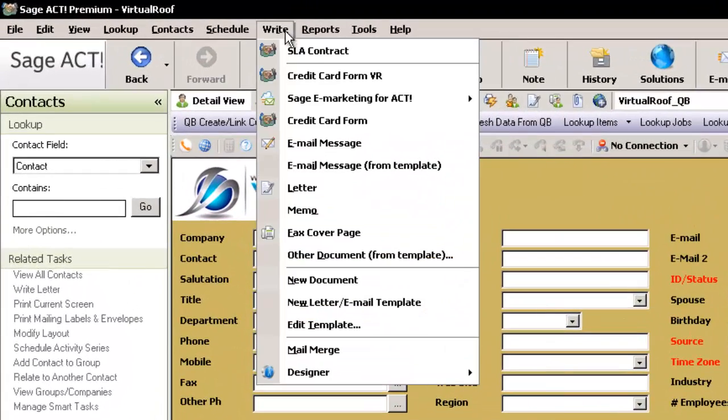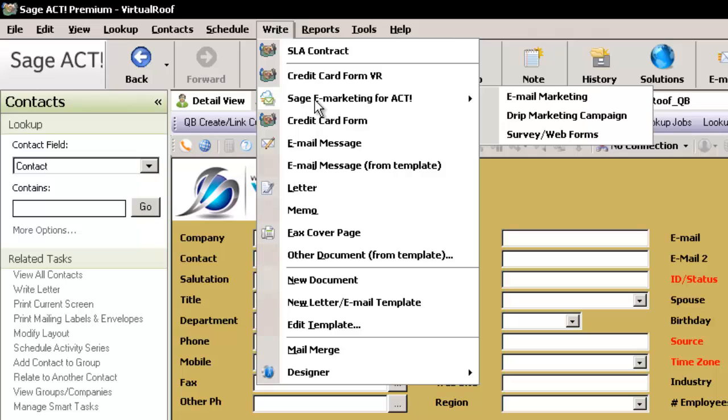If I go to Write and I go to Sage eMarketing, by the way, this is the desktop version of ACT. This is not ACT for web. Even though it's hosted and even though I'm accessing it remotely, we're hosting desktops. So I'm able to host desktop software. And that's the difference between us and all the other hosters, or almost all the other hosters out there, is we actually host the desktop versions of the software.